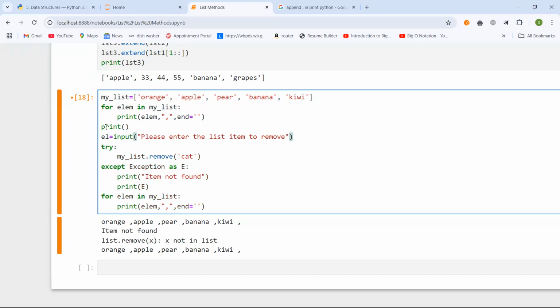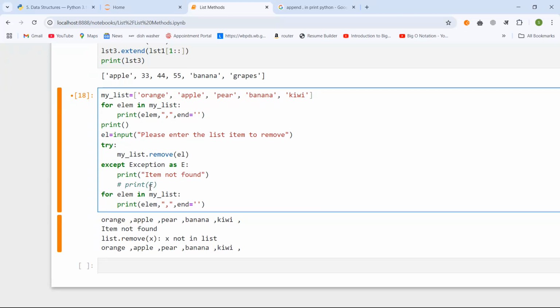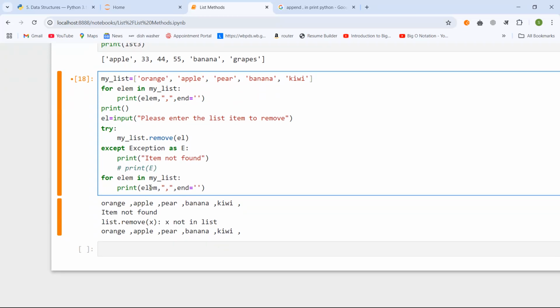Fine. So try remove, this won't be cat, this will be el. Now if it finds the element which the user is giving, that will be fine, but if it is not being found, then it will be saying item not found, and we can press Ctrl/ to comment out the system inbuilt error message. For lm in my list, print lm, end one.